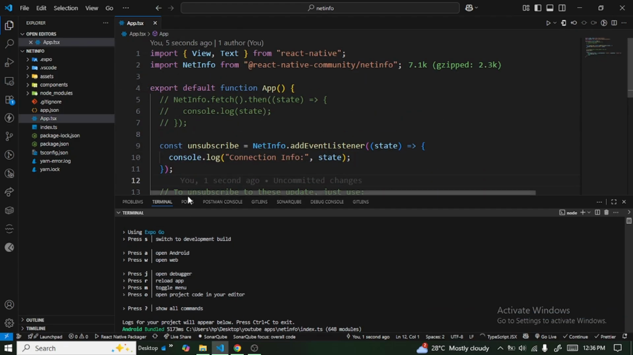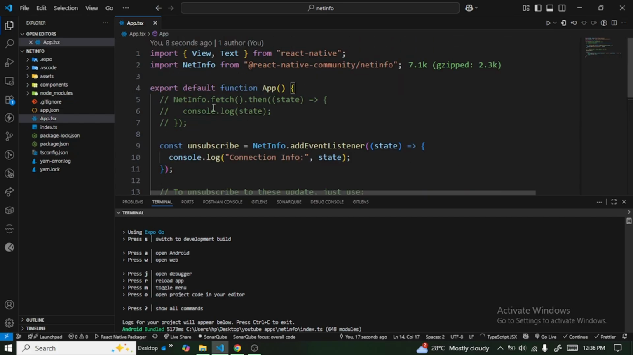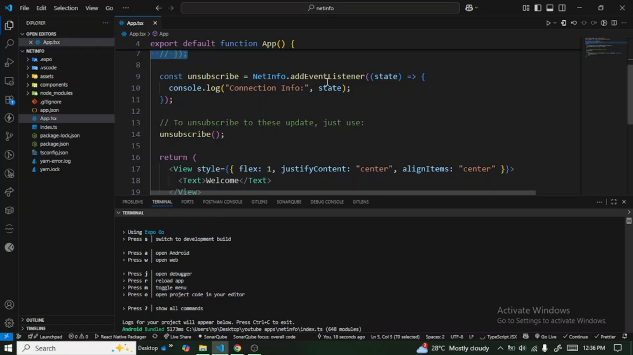So the difference between the two is the fetch is just going to give you the first instance of your state. Now whenever there is a change in your state, let's say you turn off your data or something, you're not going to get updated information, right? But with the add event listener, whenever there is an update, you're going to get the updated version. Okay.